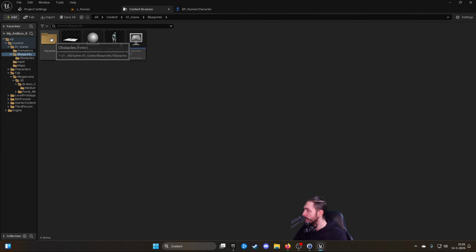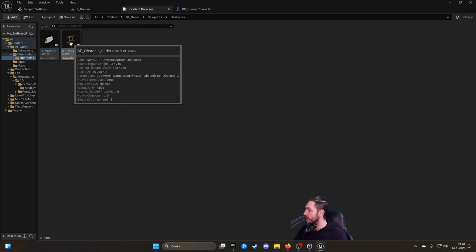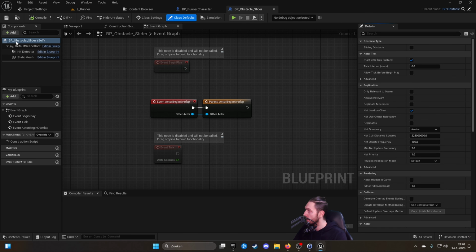So we go to the obstacle folder, we go to the slider obstacle, and right now when you select nothing, you already see the BP obstacle slider is selected, and you see here we can check that it's a sliding obstacle. Since we are doing the sliding obstacle right now, we tick it, so the game knows, hey, it's a sliding obstacle.